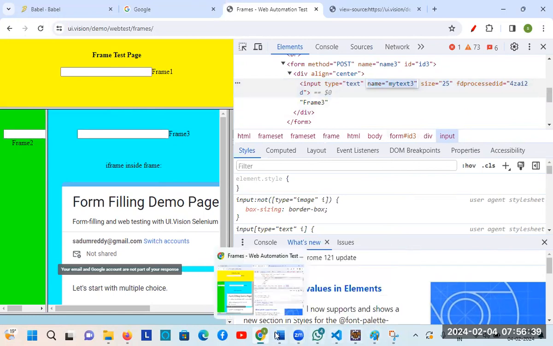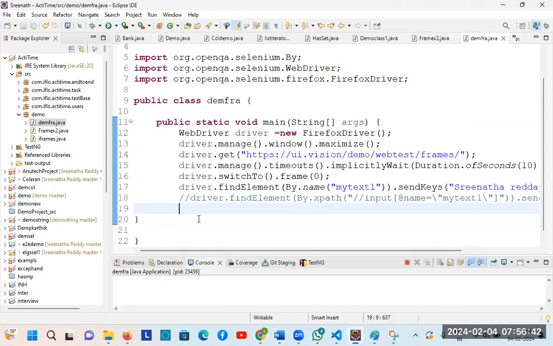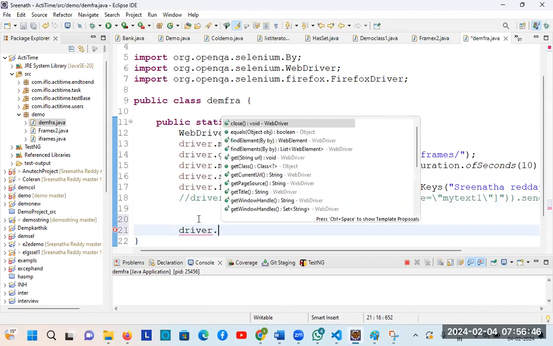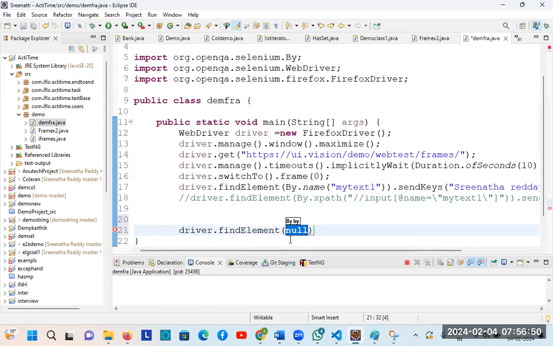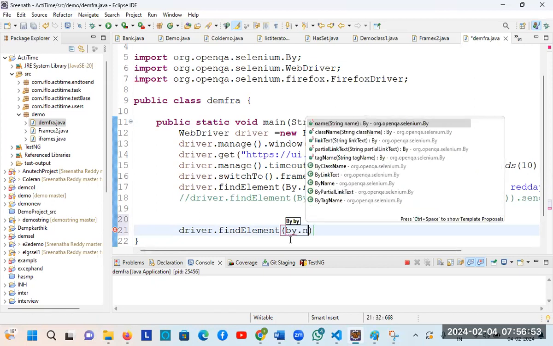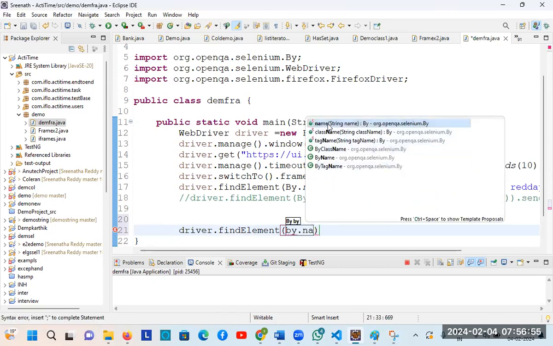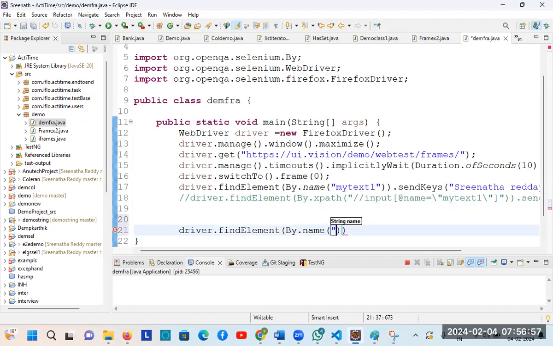First of all, you have to identify the element. So let's go with this one. Now we will use driver.findElement, and then By.name, right? Name, and it is a string. So you do not need to use XPath here.